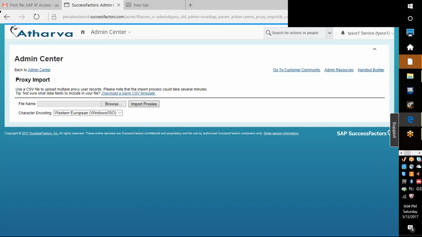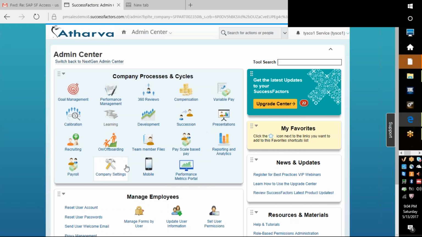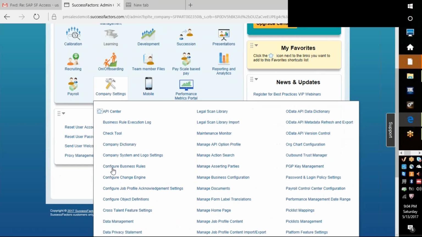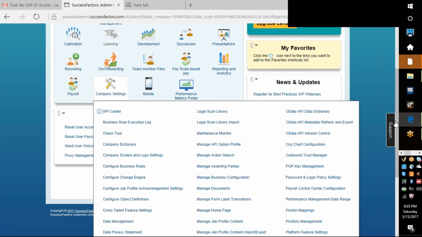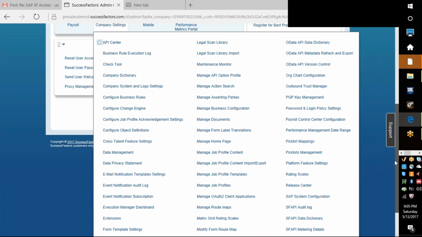So what we were talking about, I was telling you about the legal scan library. Similarly, we will be able to update the legal scan library information through an import. But the format is very simple. It is just the words which need to be available for your company as a part of your review process or your feedback process. So this is about this one.